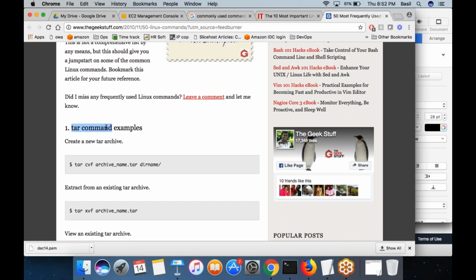So the tar command. What will the tar command do? It creates a new tar archive. Do you have any idea what this does? Basically, it will create a zip file. But it is tough if you are completely new. It's tough to understand what the command will do and what you need to do.